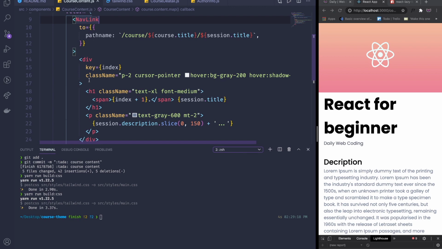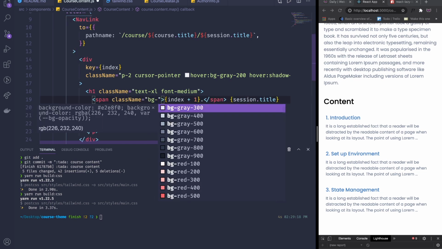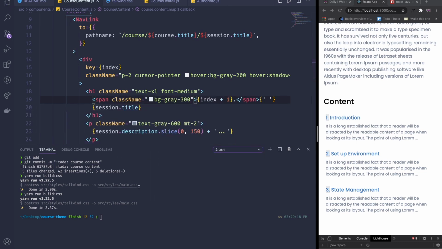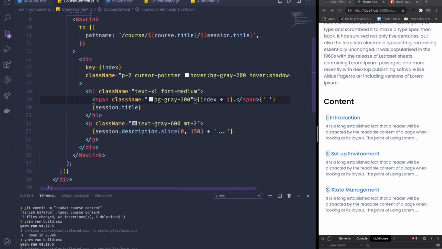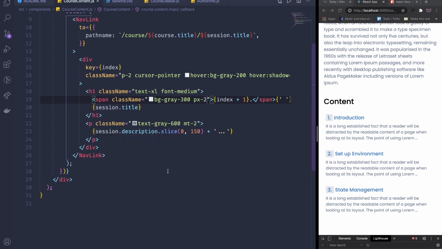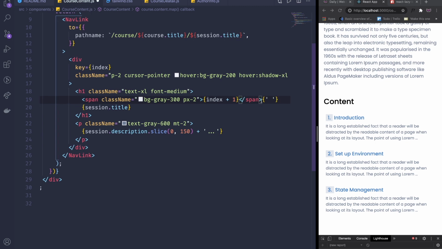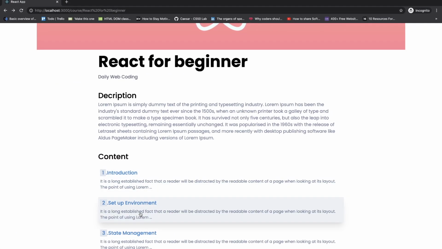Last thing is, lastly, we're going to style the number right here. So for this one, I'm gonna give the class name right here. I'm gonna do bg gray 300. All right, I think that's not right. Okay, so now we're gonna do px 2. Okay. All right, so I think that's it for this one. I think the dot right here should be outside. Okay, that's it for the section content.